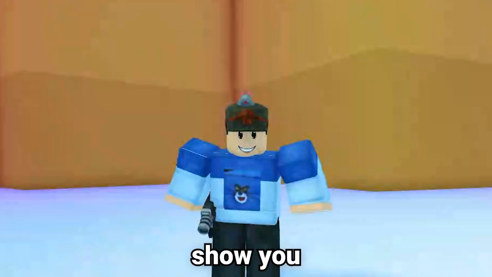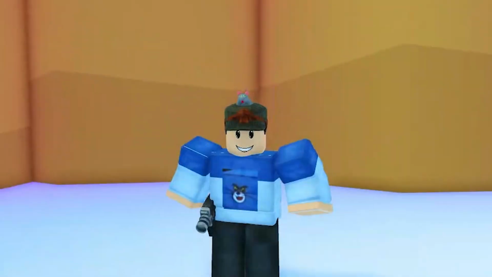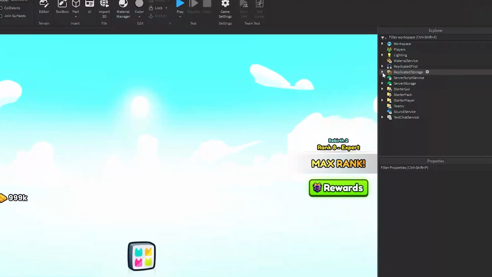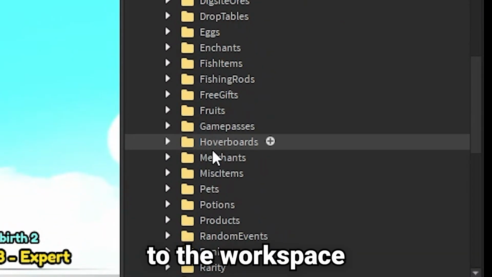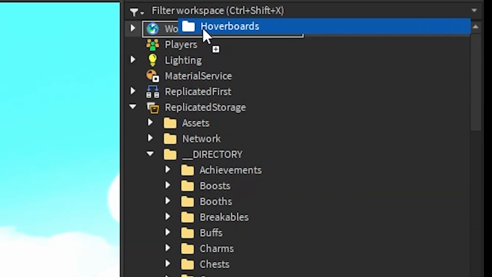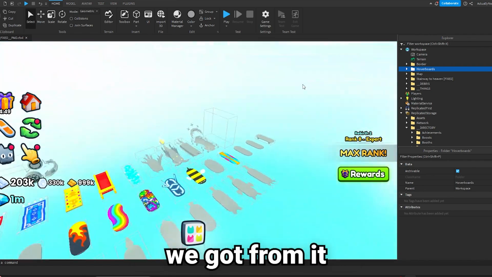Today I'm gonna show you the secrets that you didn't know existed in Pet Simulator 99. The first secret is that if you open the Pet Simulator 99 files, and then we will discover the files to get the hoverboards and pets to the workspace. Now let's see all the hoverboards we got from it.